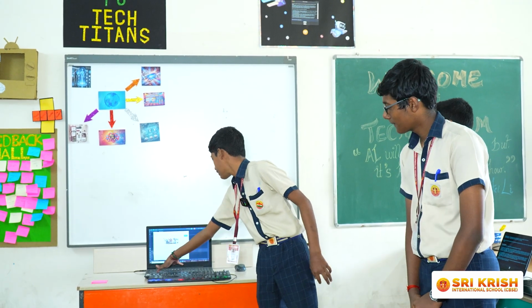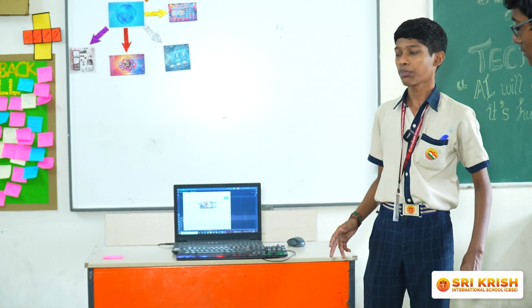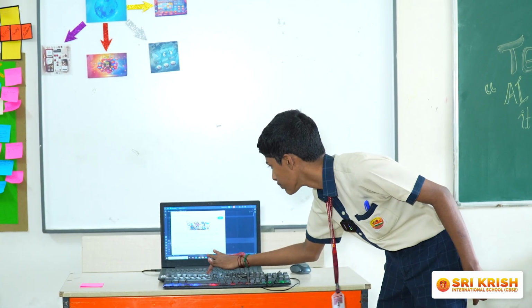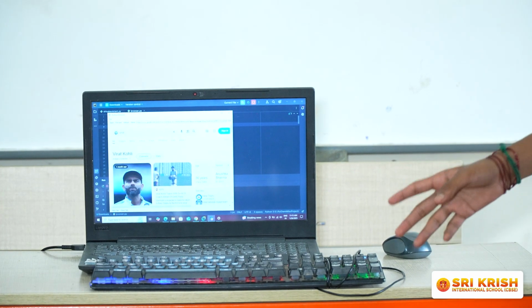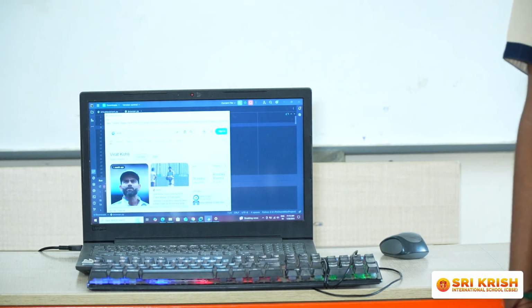So first we can see the demo of this. This is very secured privacy. So we can search, and you can see that it shows results which we see in normal Google.